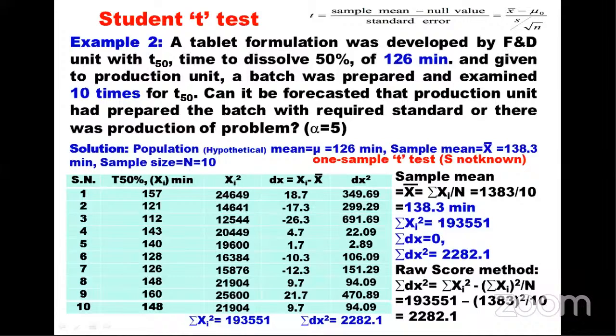Then we studied the Z test, and who is the innovator of Z, that we also said. Simple formula: Z is equal to x bar minus mu upon standard deviation upon root of n. It was very easy. We calculated one or two examples on the Z test also. Then we shifted to the T test.